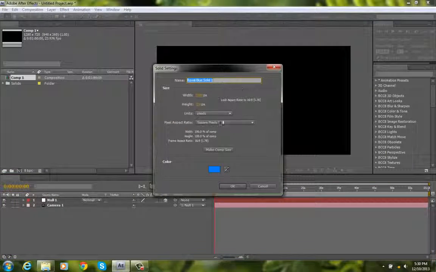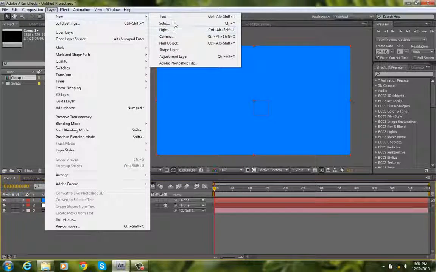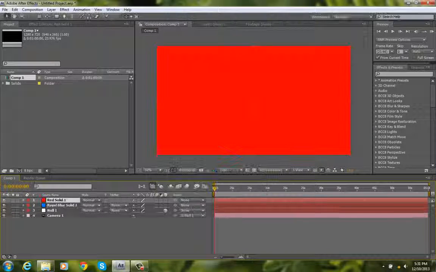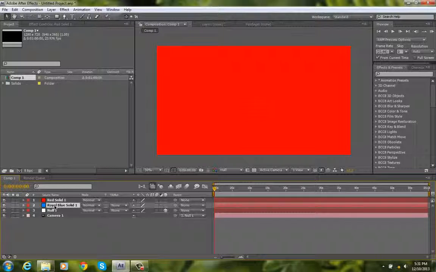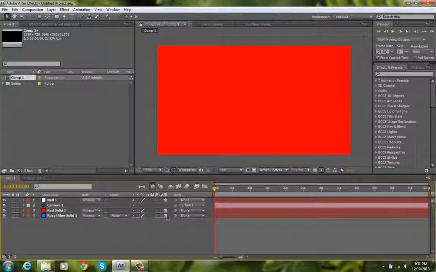I'm going to go ahead and create a blue solid and then a red solid. It doesn't matter what colors. You don't even have to recreate this tutorial if you don't want to. I'm just going to show how 3D space works and how to set things up. I'm going to set these both to 3D.